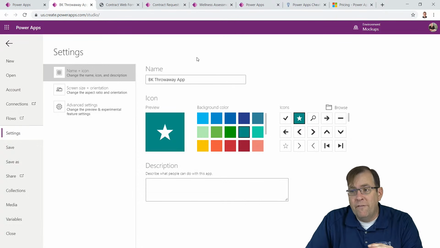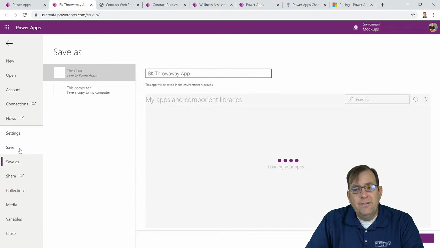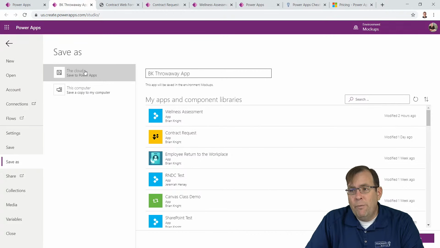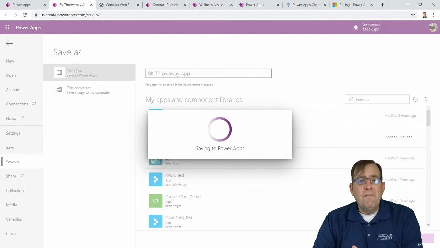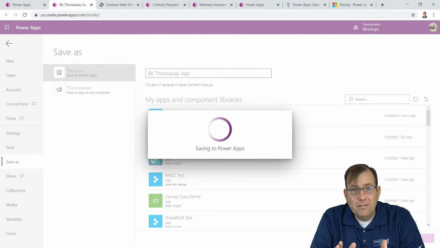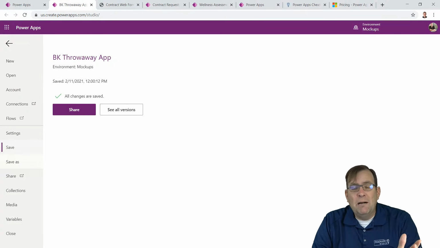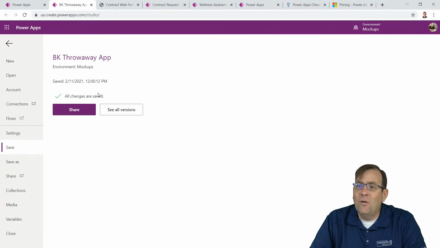I'm under File and Save, but when I went to File and Save, it also dropped me into Settings to do all this other stuff. Then I'll go to Save, and I can go ahead and call it whatever. Okay, Brian's throwaway application. I'm saving it in my environment. I'll hit the Save button. Now here's why I'm having you save. Of course, you want to save pretty frequently, because we are in a web environment, and things go hinky sometimes, right?